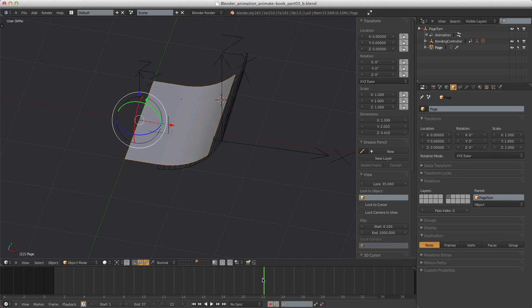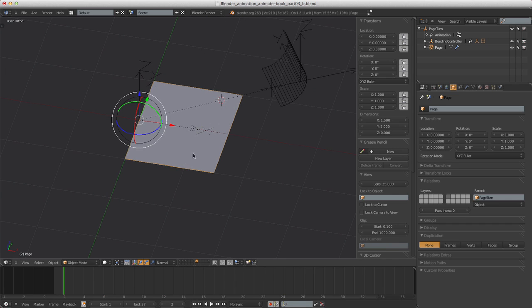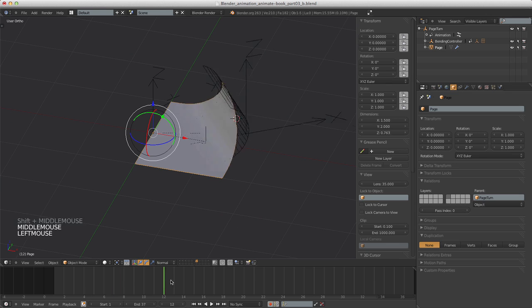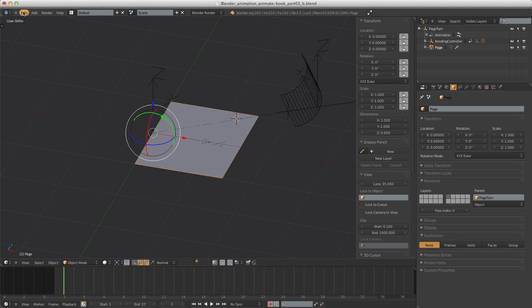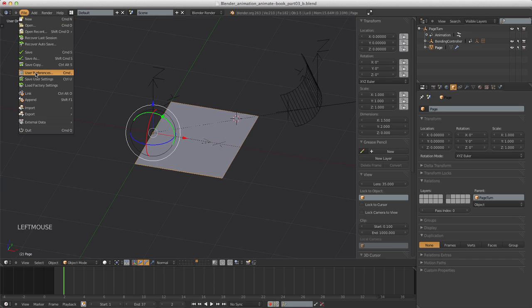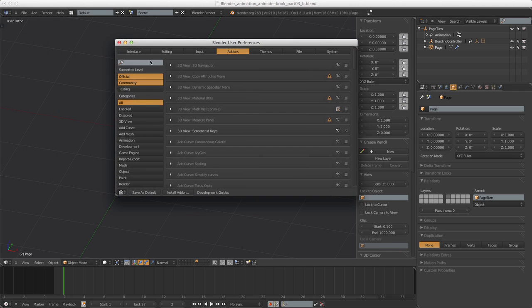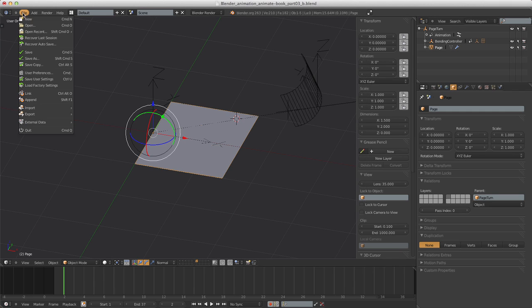So we just need to rebake the animation. So now we just have the deformation actually of the page. If you don't have it enabled anymore, go to user preferences and don't forget to enable the MDD exporter. By going to the user preferences, you tap MDD on the add-ons and just check this box to make sure that it's enabled.